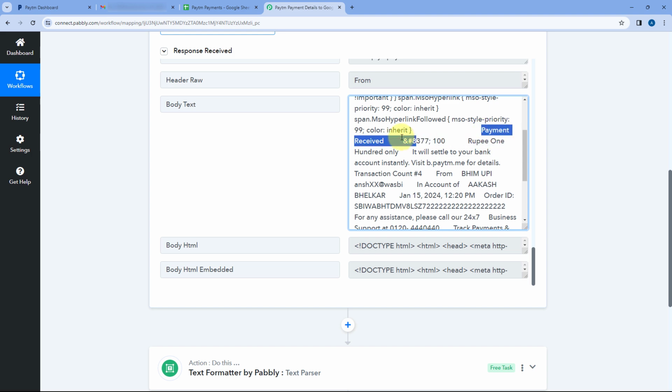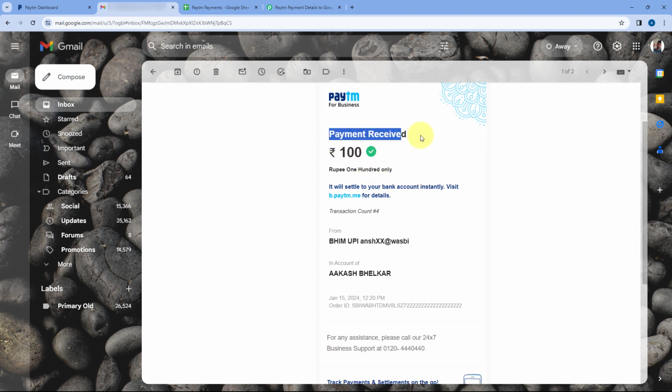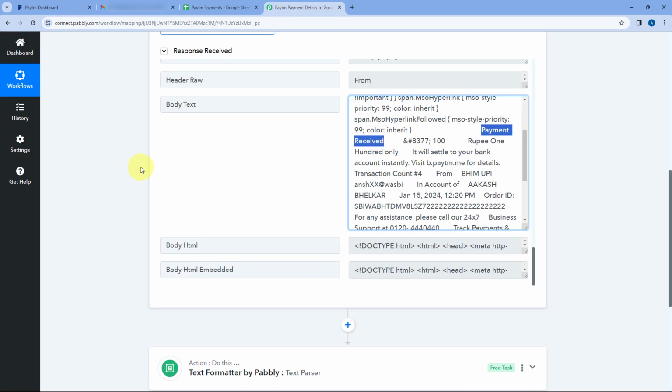So after payment received and before rupee, these two things are the constant. These two things will not change in every email which we are going to receive. We are going to have payment received written like this before the amount, and we are going to have rupee written like this after the amount. So we are going to use payment received as the text match after, because we want to get the string after payment received. And in text match before, we are going to write rupee because we want to get the content before this word rupee in the email body, in this complete text.